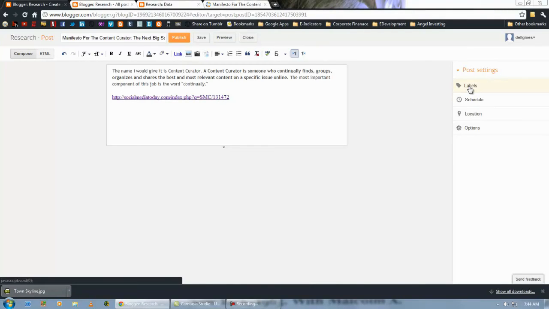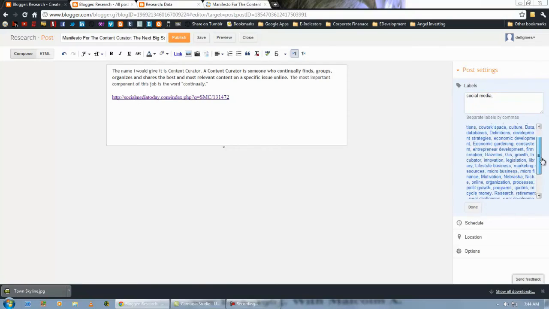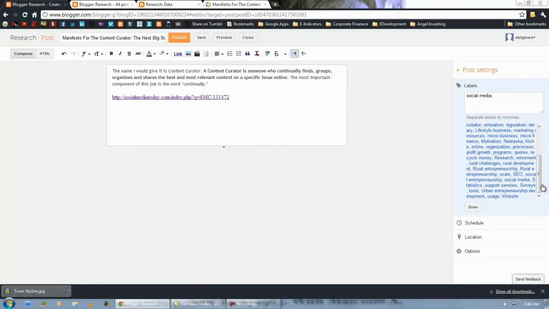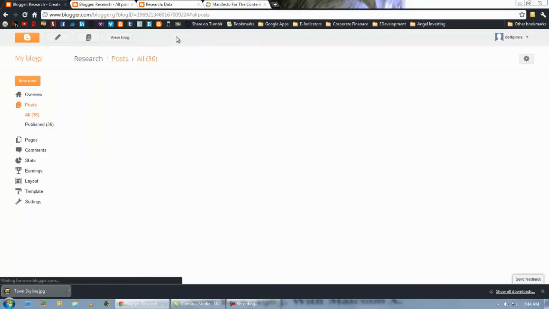Now the big part is the label. So I kind of added the whole content thing. Now what is the label? I call it social media. And you can also scroll down here and click to. And then another one I've been using is usage. And I should probably title that social usage to be more accurate. And now I'm done. I have it labeled. I have the article over, and then I just go up and save, or I'm sorry, publish it.